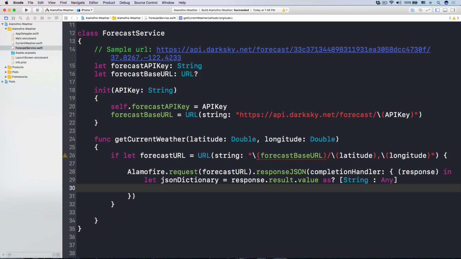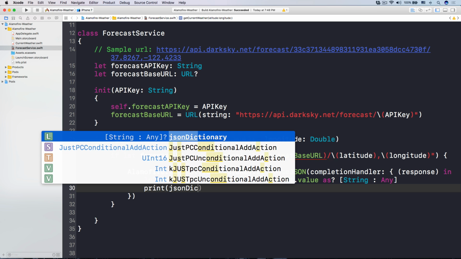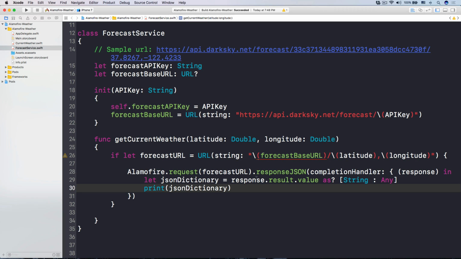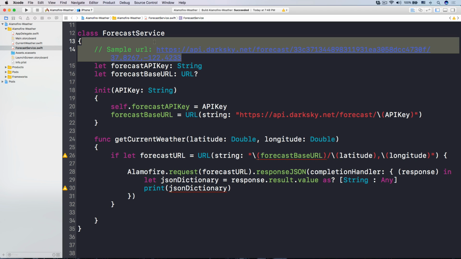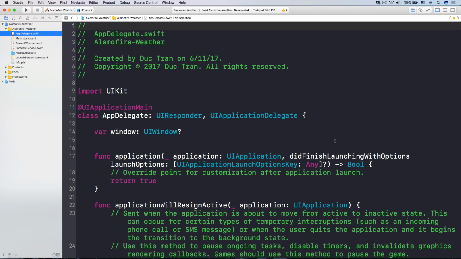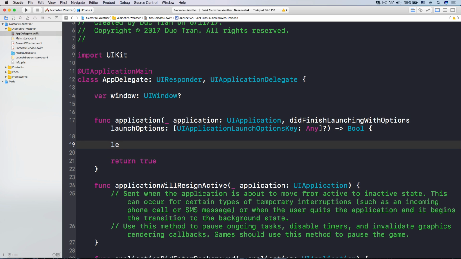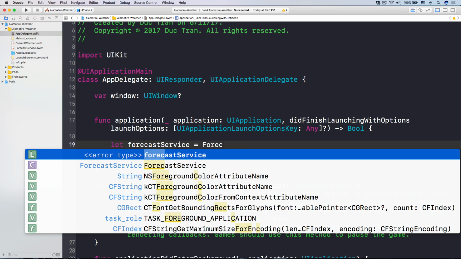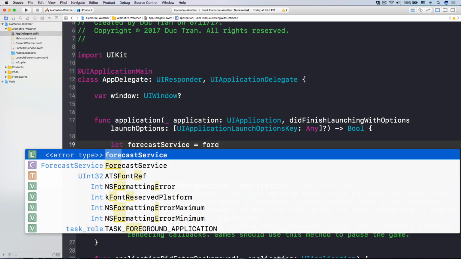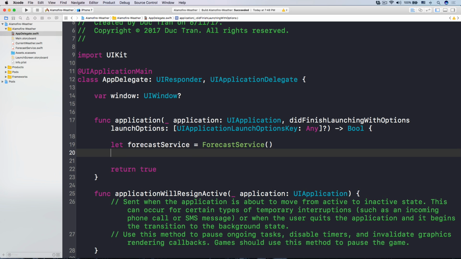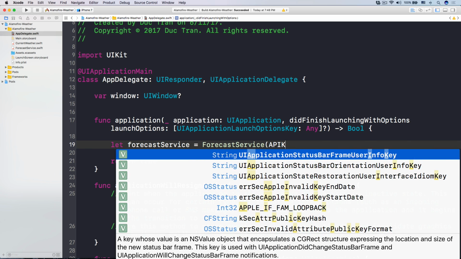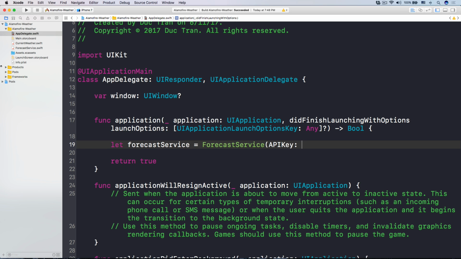Now, because we are doing this, why don't we test it out? Print out the JSON Dictionary, right? Print it out like that. Cool. All right, let's print that out. And all I have to do now, let me copy, go into our app delegate. Let's test this out. In the application didFinishLaunchingWithOptions, let's have ForecastService equals ForecastService like this. Oops, ForecastService, which is the one below this guy, and we have to provide an API key, which is a string. So let's have that thing.